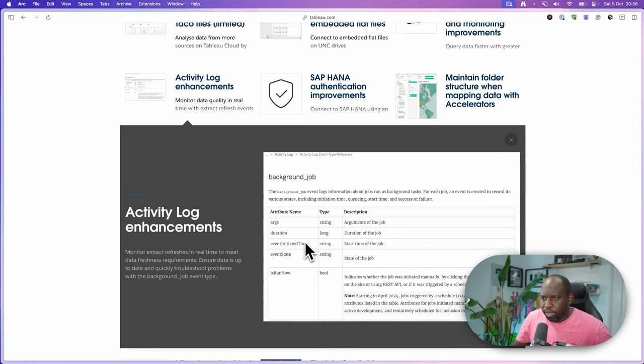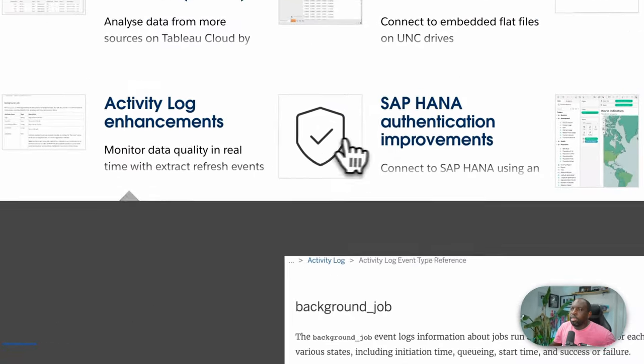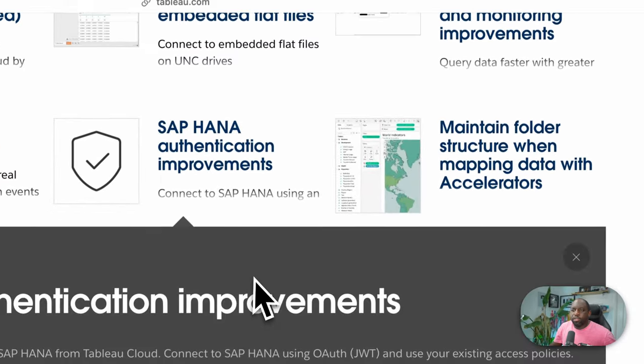Okay, so basically activity log is a capability that you have to have if you have advanced management. Advanced management gives you more control of Tableau Cloud and Tableau Server. It does different things on those two environments. As part of that update, activity log now has the ability to show you what's running in the background at this moment in time. That's essentially what this is saying. And one of those is extract refreshes because they're always running in the background. Cool. SAP HANA authentication improvements.